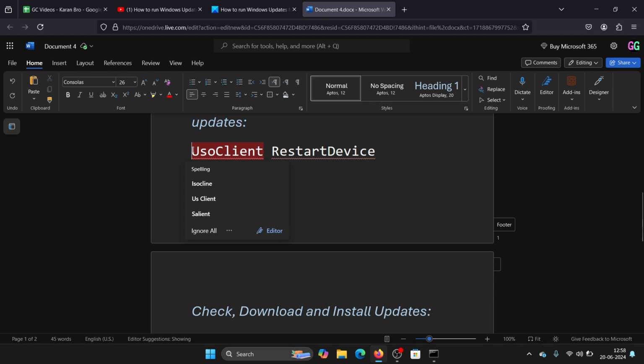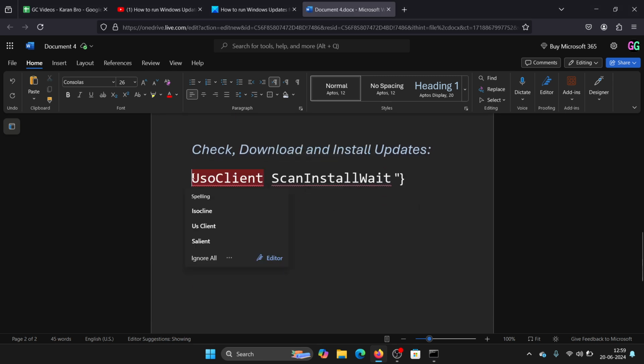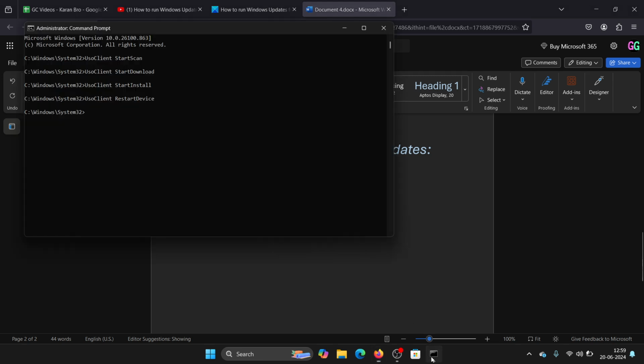Next one is restart device. Copy this command, paste it here. Next one is scan install wait. Okay, just till here, not the rest of the part. Okay. This is to check, download and install the updates.